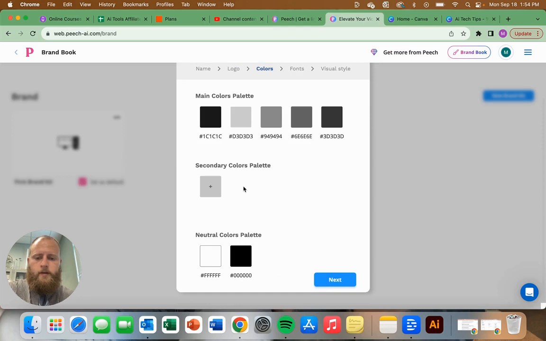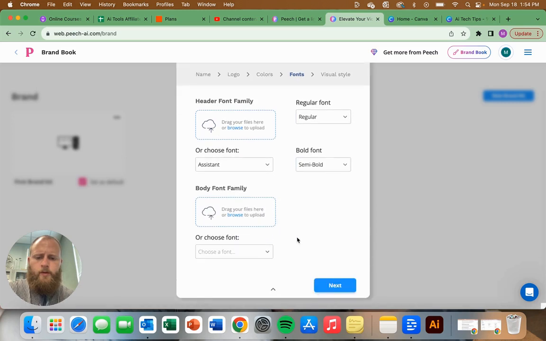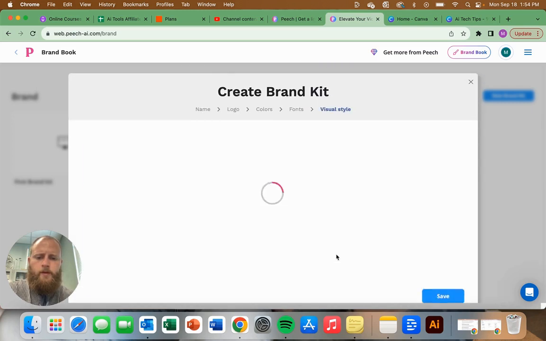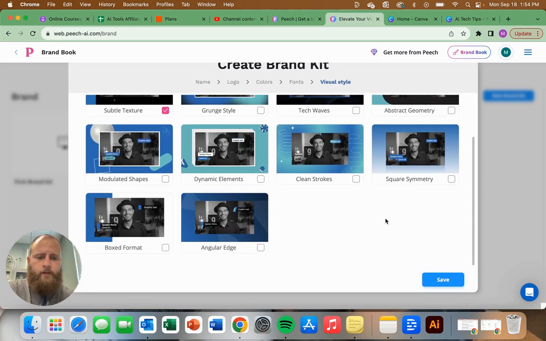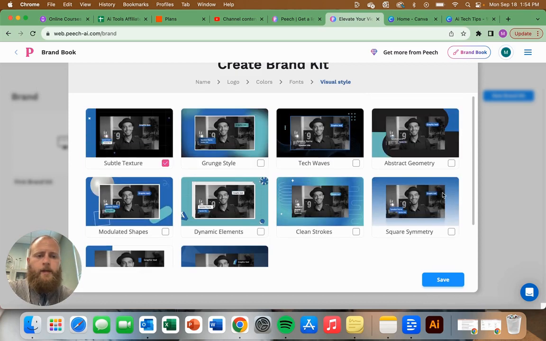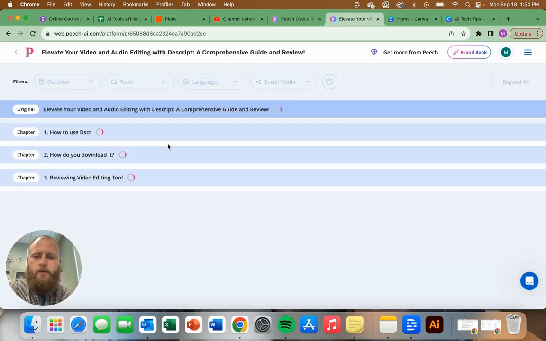I can hit next. It gives me color palette options, so that's nice. Header font family, or I can just choose the font. So it gives a ton of options for that. So maybe I just pick this regular font, and you can obviously pick bold, or you can do advanced and pick your own font, and then your visual style. So it's really nice because it's giving you so many different options, and then you can use that as sort of your template that you're going to use for the next thing. So we already kind of did set that up, but that's definitely cool.